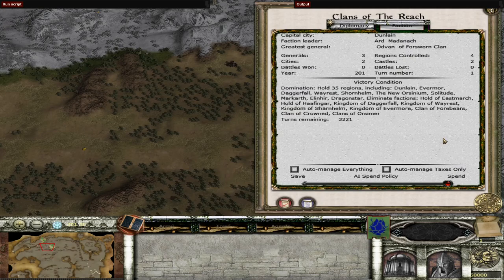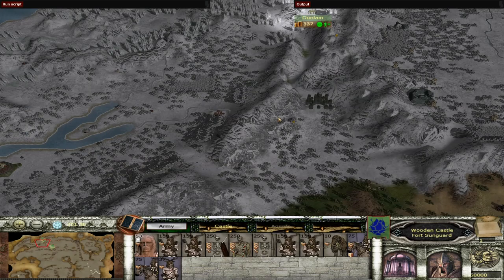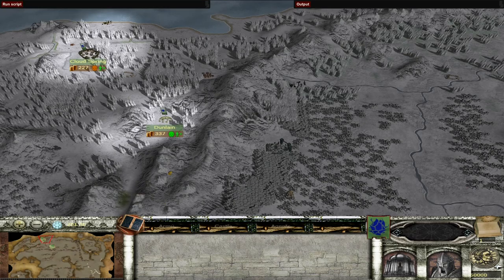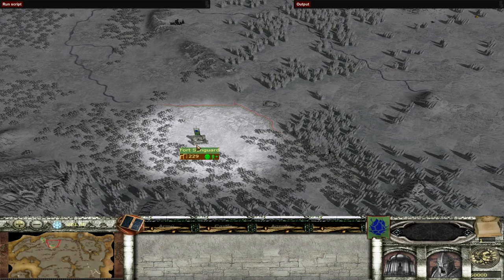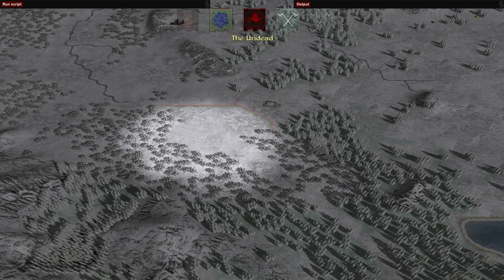So the Reachmen are going to be a very hard start. If you're a veteran, then I'd probably say this is a faction for you. But good luck. I've given you 50,000 gold, so there's your advantage. But that is it. Other than the undead, which are all AI factions, so you don't have to worry about them. But that's all for now.